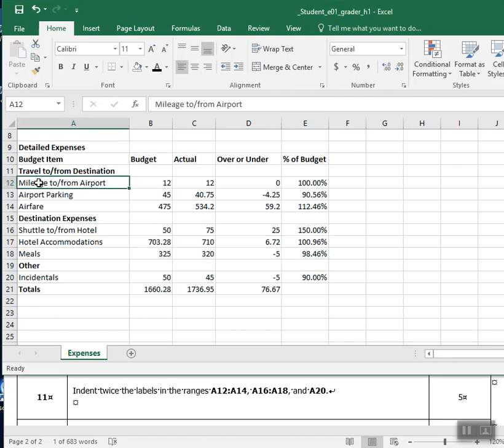So if you'll click your mouse in cell A12 and drag down to A14, then hold your Control button and click A16 and drag down to A18 and click A20. You have just highlighted various cells, not all together.